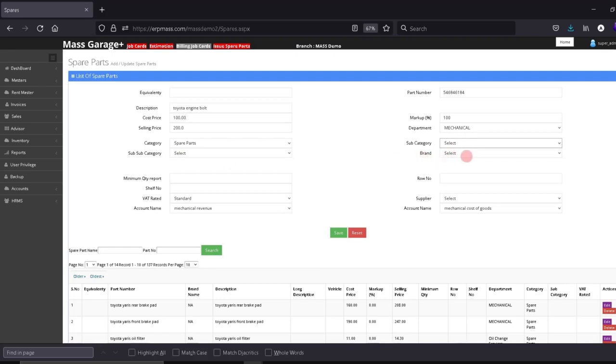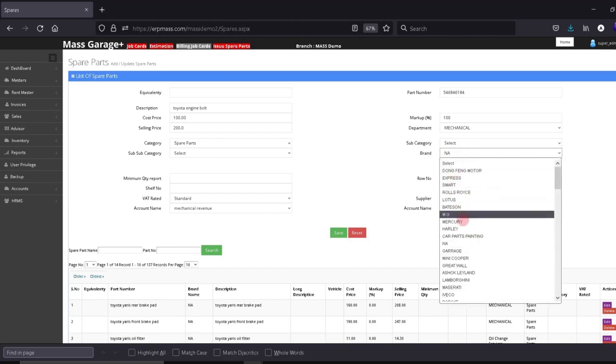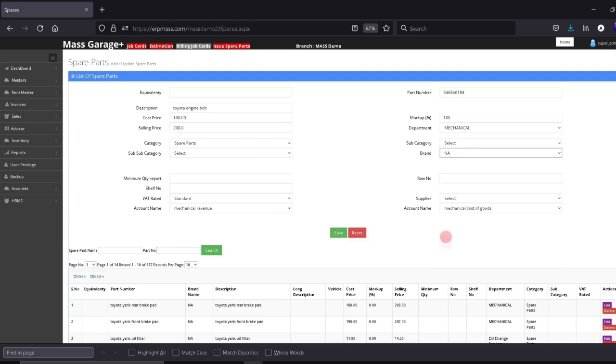Now we have the brand here. We can select it as NA, which is not applicable, or you can set a specific brand for the spare parts. In the minimum quantity report, you can set the minimum quantity for which you would need the report to show you that you need to order these materials.